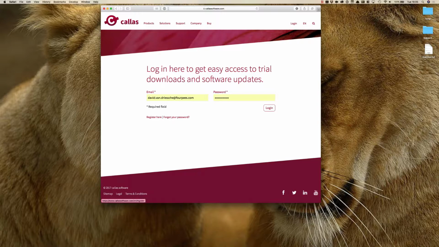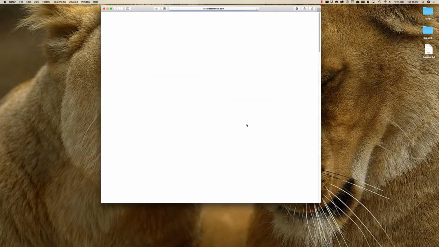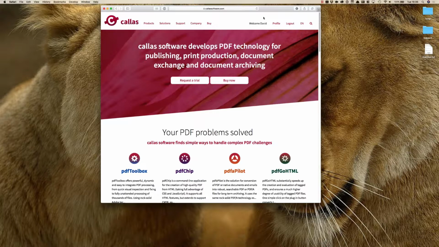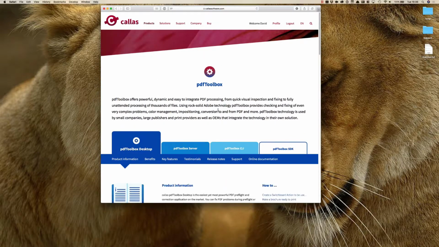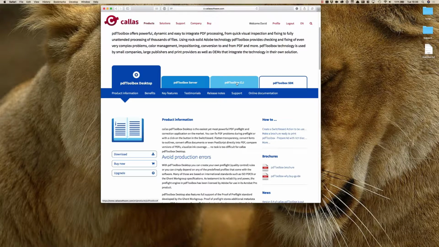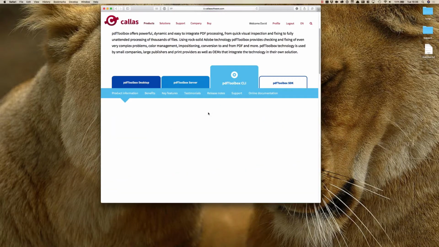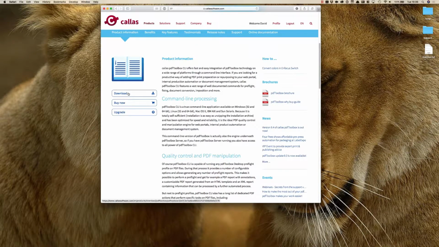If you don't have an account, you can use register. If you forgot your password, there is an option for that as well. But if you have an account, you can log in, and you will see that I don't have to fill out information again. As soon as I log in, that will be reflected on the website. I have a link here for my own profile where I can change my own information. And then when I go to a product that I'm interested in, so I could go to pdfToolbox, and maybe today I'm interested in the CLI, and we go to the download button.